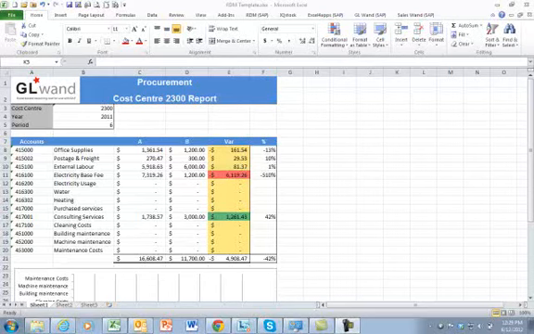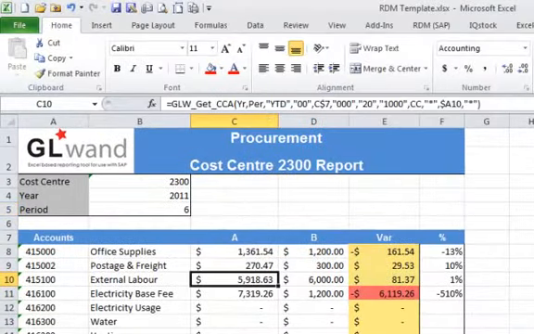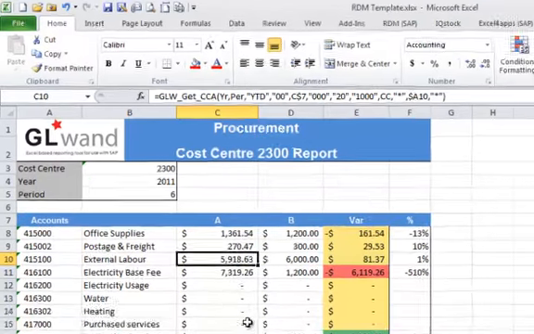Hi, today I'd like to demonstrate the Automatic Reports Distribution Manager tool, or RDM tool, for GL-Wand. To demonstrate how GL-Wand automatically distributes reports through the RDM tool, I've got a simple cost center report that I've built using GL-Wand, where I've got my get cost center balance formulae within these columns.